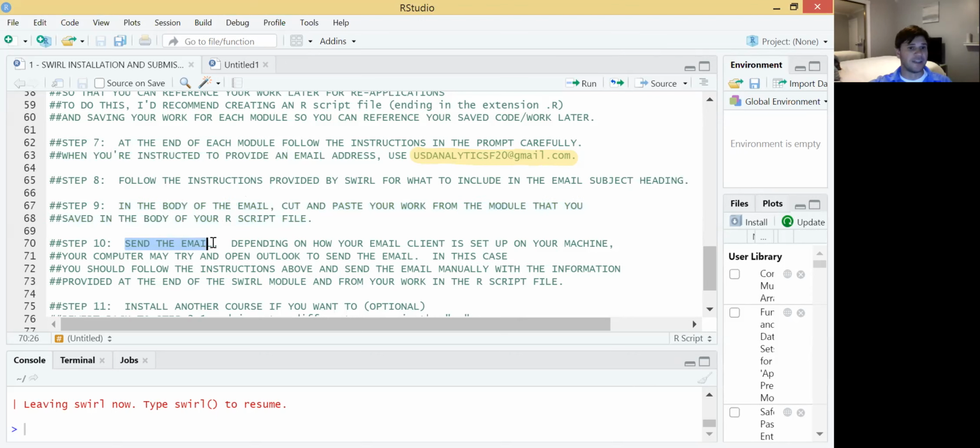Step 10, you're going to send the email. Depending on how your email client is set up on your machine, for example, if you have Outlook, your computer might try to open Outlook and send the email automatically. But if it does not do it automatically and makes you do it manually, then you're just going to follow carefully the instructions above for what to include in the subject. And you're going to send the email manually from your own USD student account with the information provided at the end of the Swirl module from your work in the R script file.